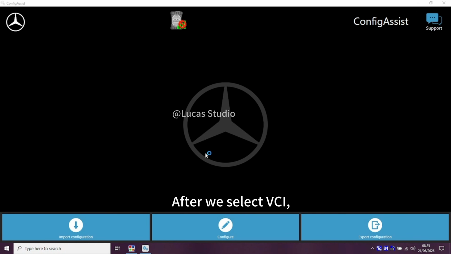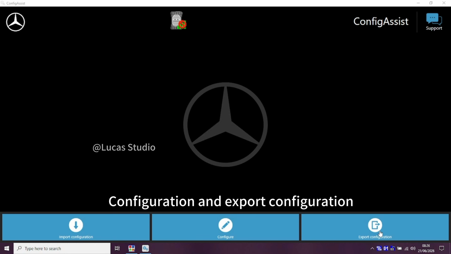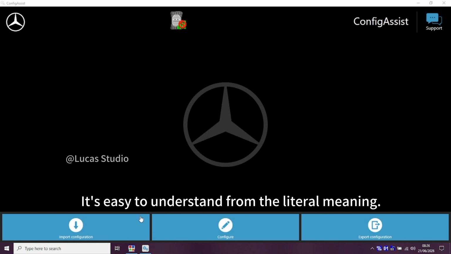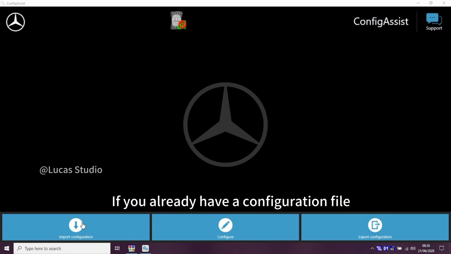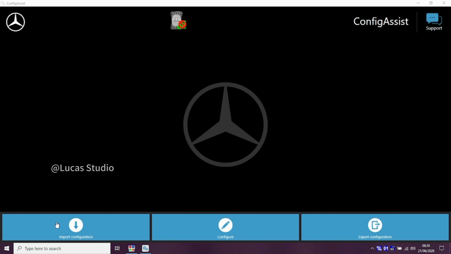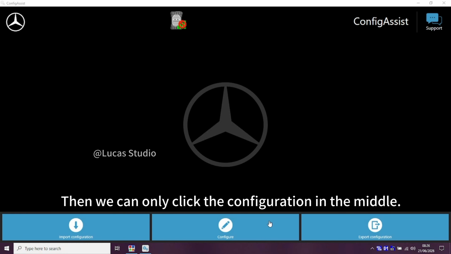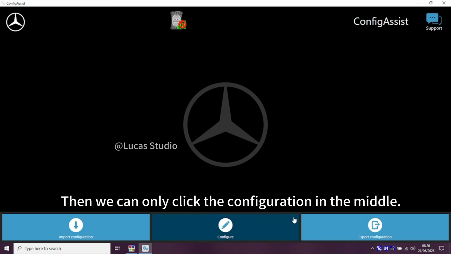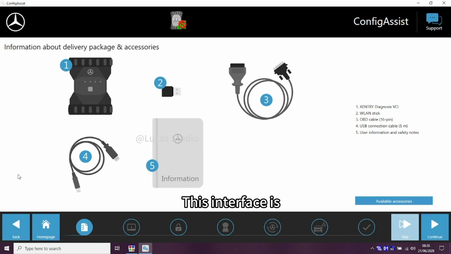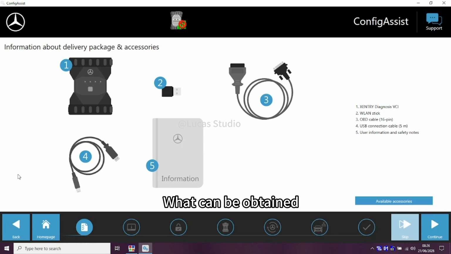After we select VCI, you can see that this interface is divided into import configuration, configuration, and export configuration. It's easy to understand from the literal meaning. If you already have a configuration file, it can be imported directly, saving the trouble of configuration. But if we get a brand new computer, there is no configuration file, so we can only click configuration in the middle.